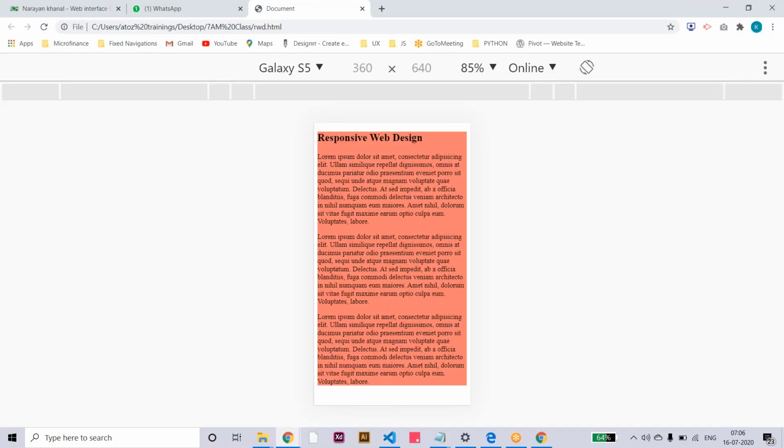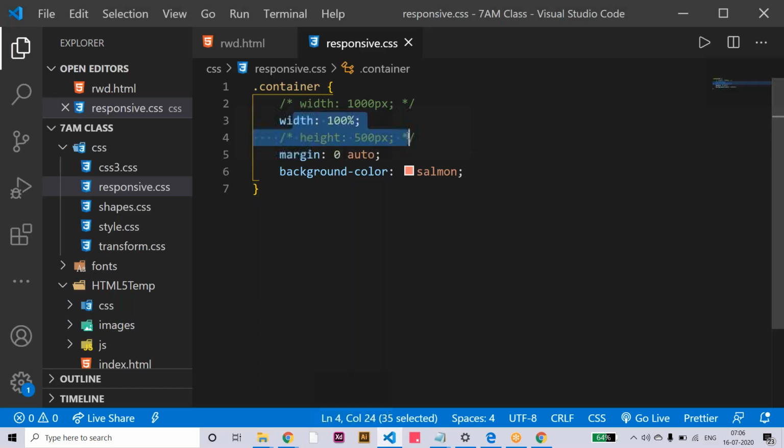So the height should be based on your device width. Automatically it will scale. Got it? The height should not be provided in the responsive page. You need to ignore the height also.